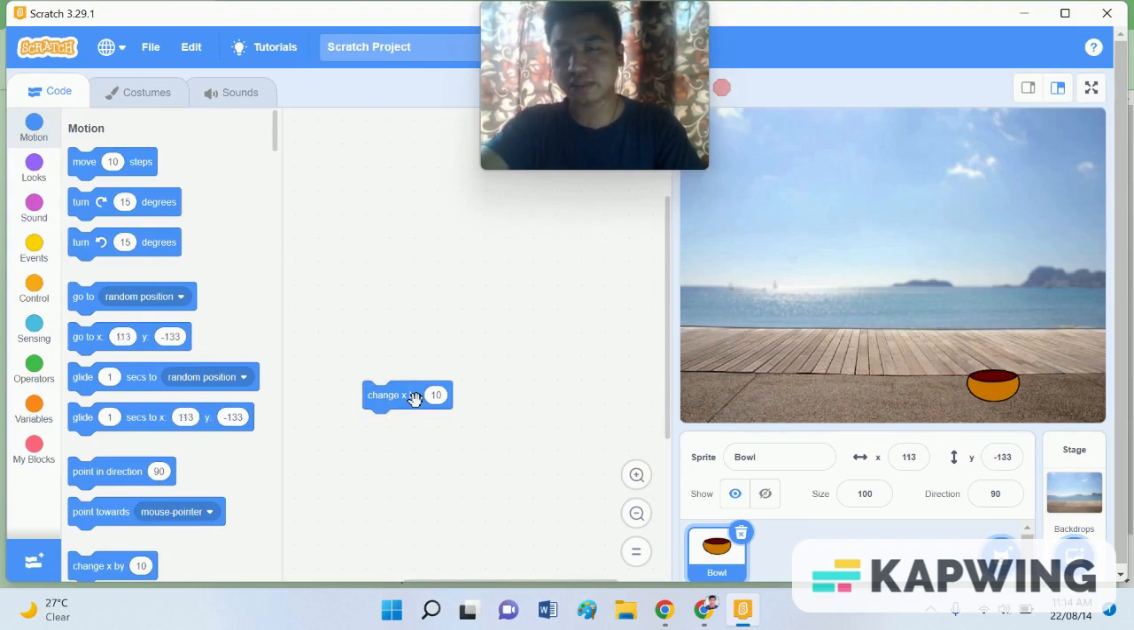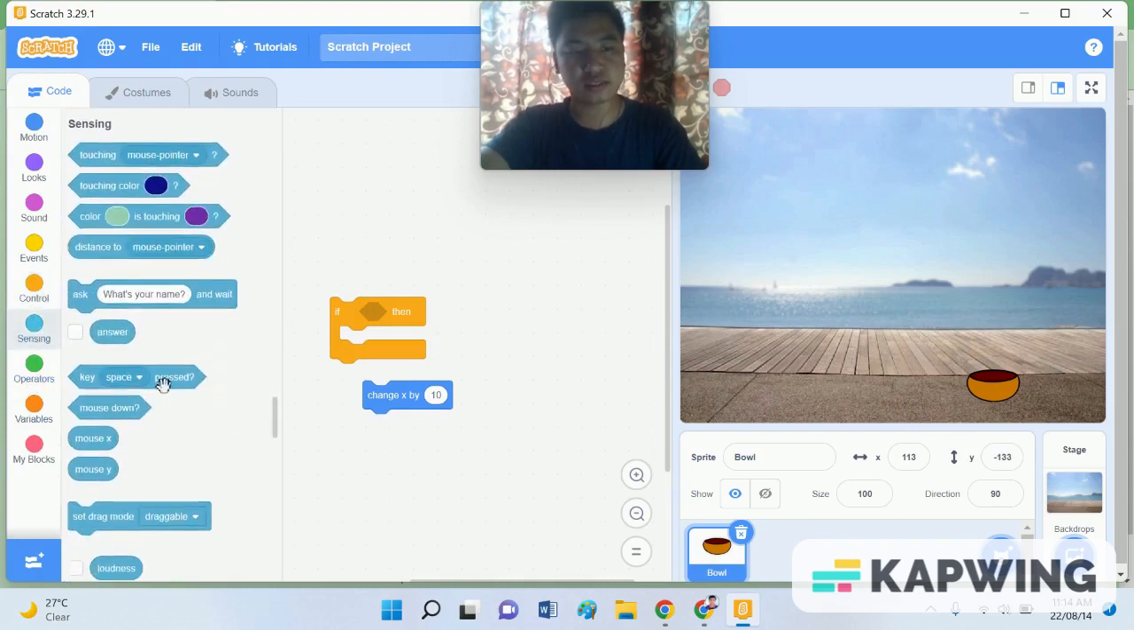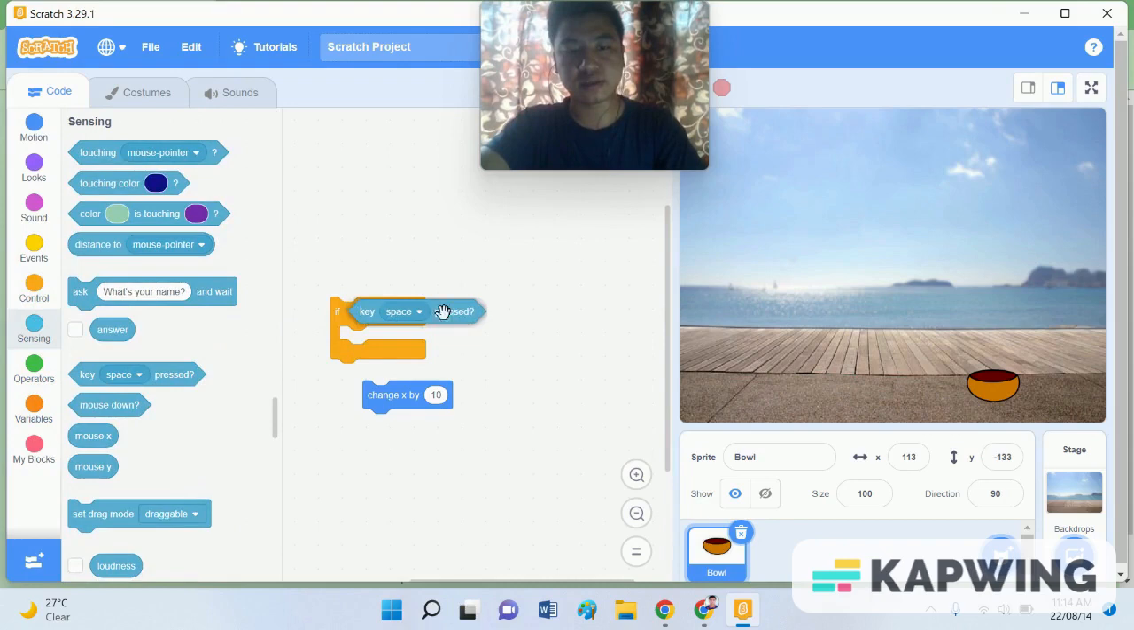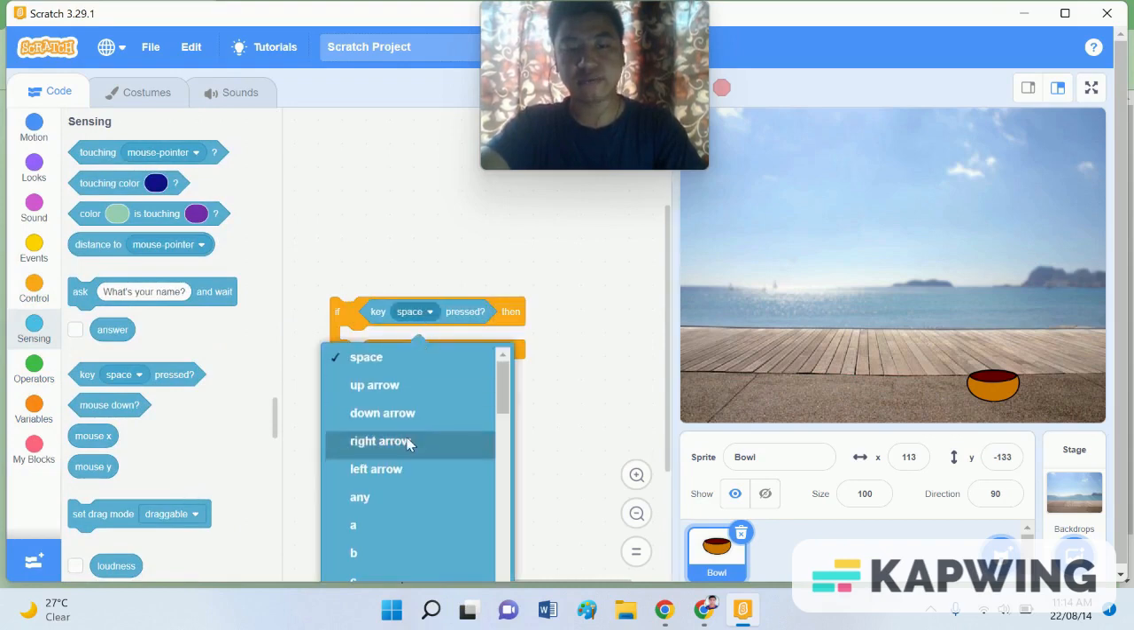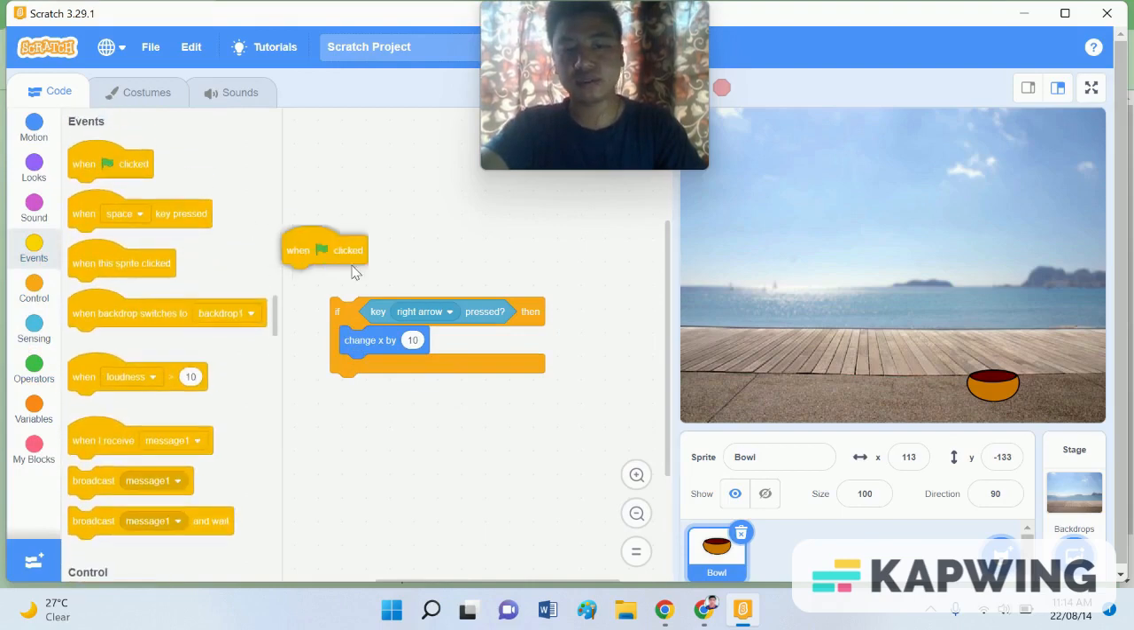If we select this code, it will move to the right. We want this ball to move when we press the right key on the keyboard. For that we use the if-then block. We go to Sensing, and the next one is the space key pressed. Instead of space we want the right arrow.